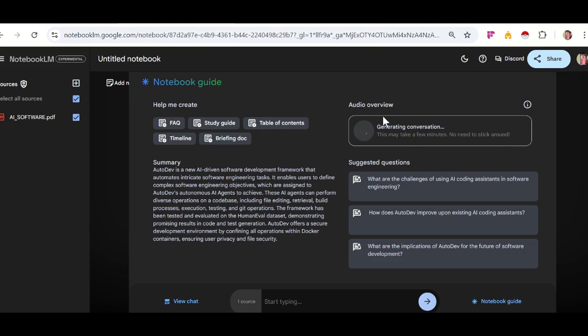No need to stick around, because in order for it to do a very good job, I need to give it time, right? So let's explore this app. You can actually get frequently asked questions from this PDF that I've uploaded. You can get a study guide, table of contents, timeline, briefing document.